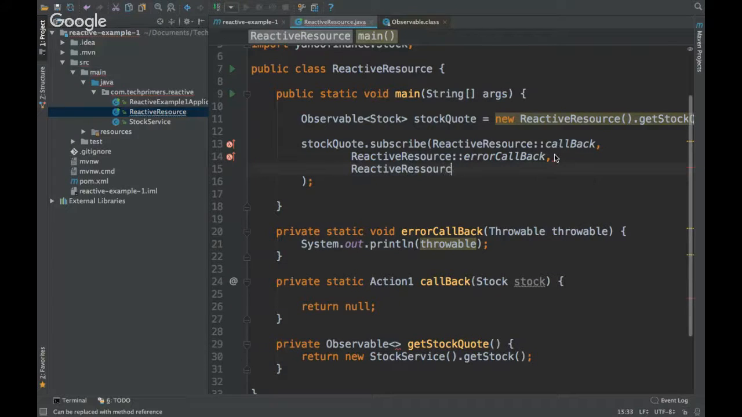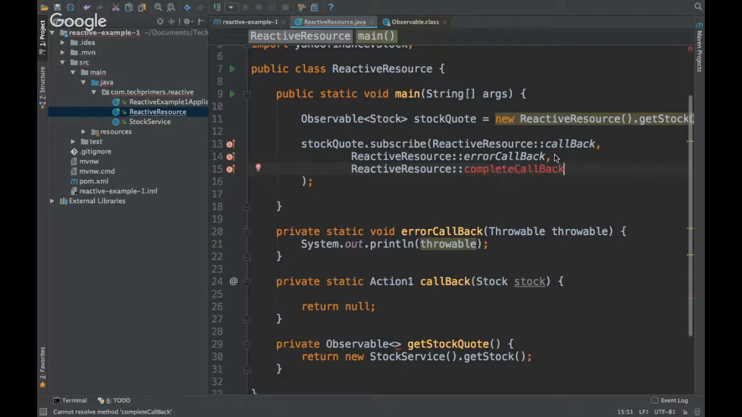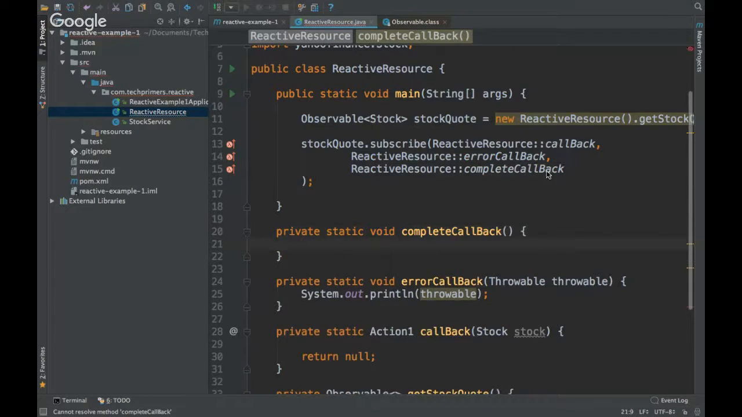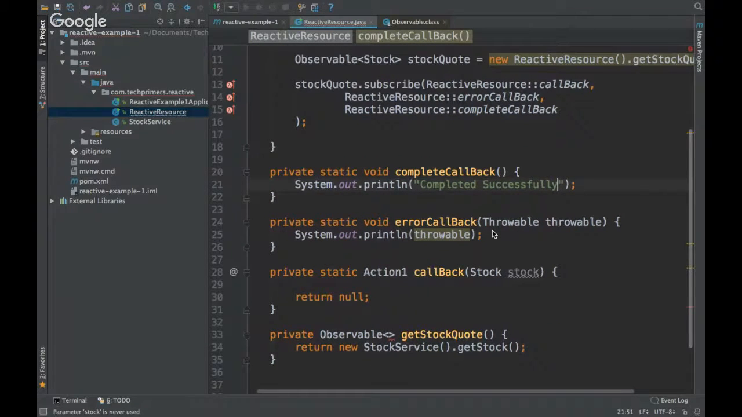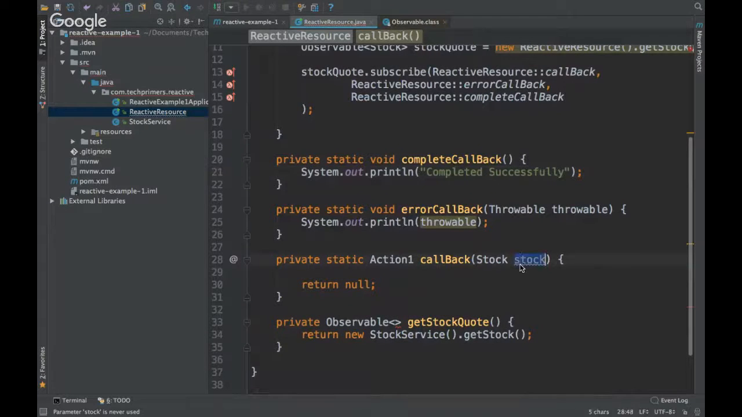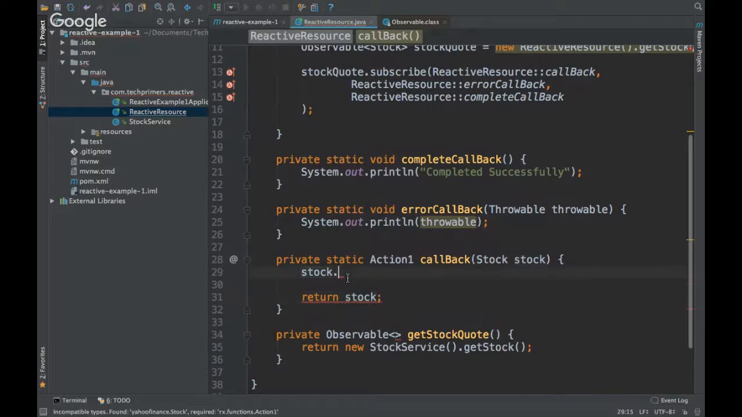So I'm going to just create a function for complete callback. Okay. I don't need to, so I'm going to just create this method. So here I need to pass the stock. In fact, it will be empty, I guess. I'm just going to say completed successfully. In the original callback, what we are going to do here is we need to do some action on this particular stock, right? I'm going to return something. Return null for now. Okay.